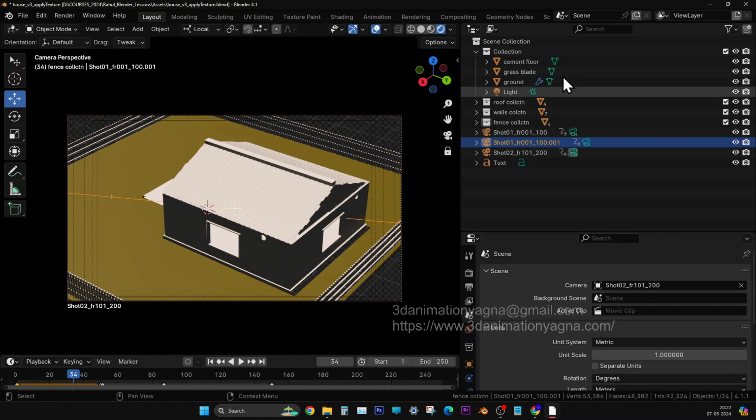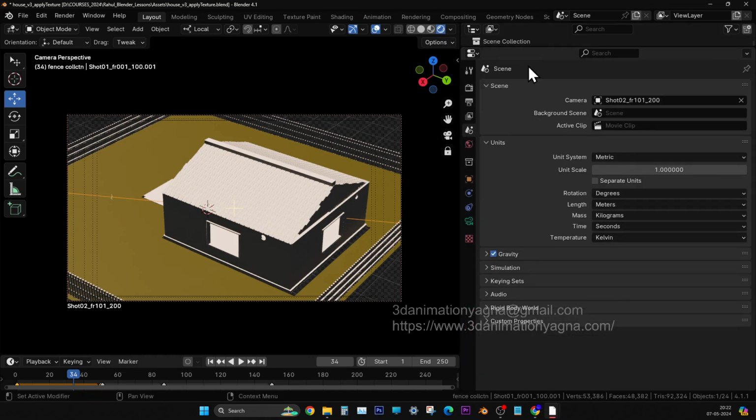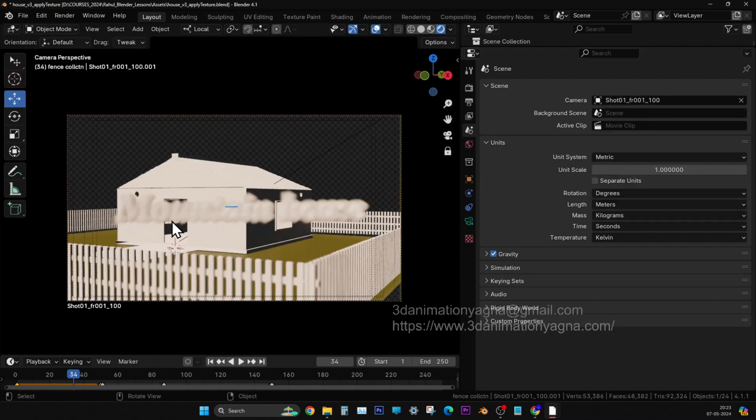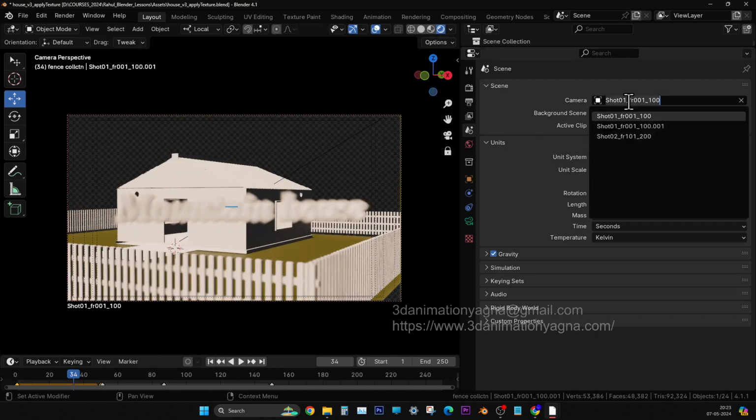Whatever cameras are there, they will show naturally in the scene properties. If you just click in the camera field, it will show all the cameras existing in the scene. So we have 1, 2, 3 cameras, so it is showing 3 cameras. When I switch to shot 2, it shows shot 2. Switch to shot 1, it will show shot 1. So whichever you have set in the scene properties, that will be rendered.